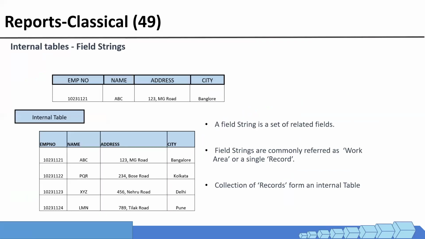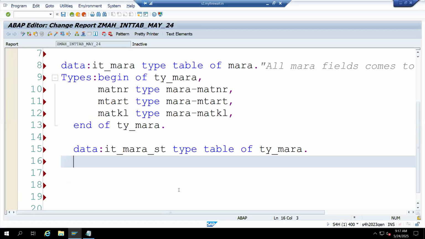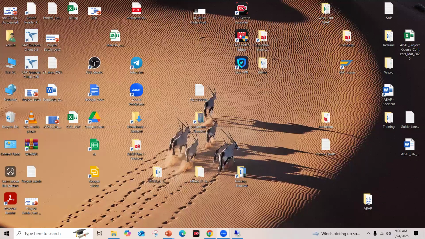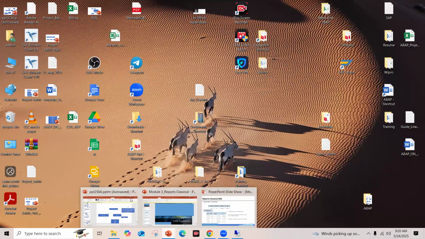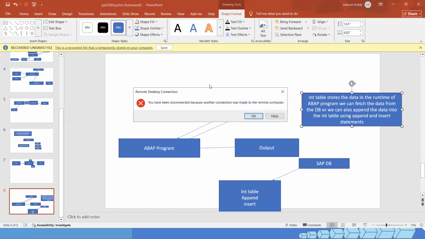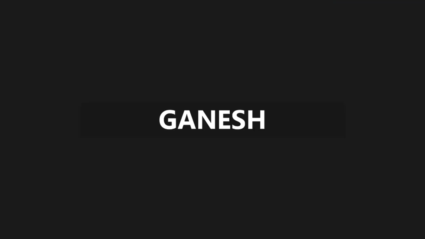Okay. Now, we'll insert the data. Suppose, how do you insert the data into the internal table? If you want to insert some data into a specific internal table, what method do you follow? Using append, okay. To do the append, what do you need? Work area. So you should declare the work area.